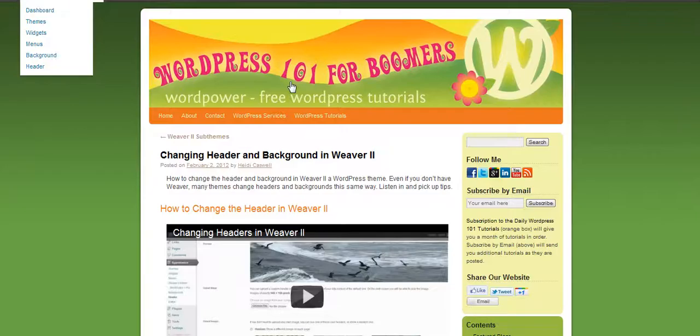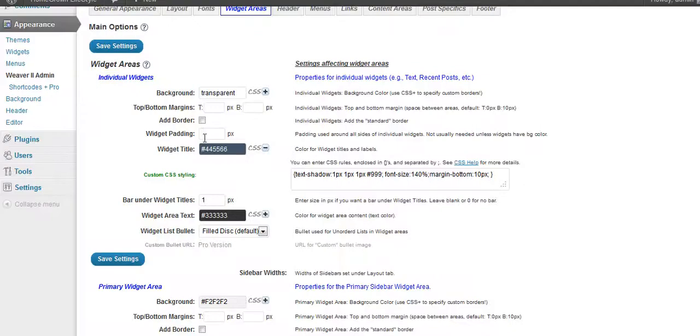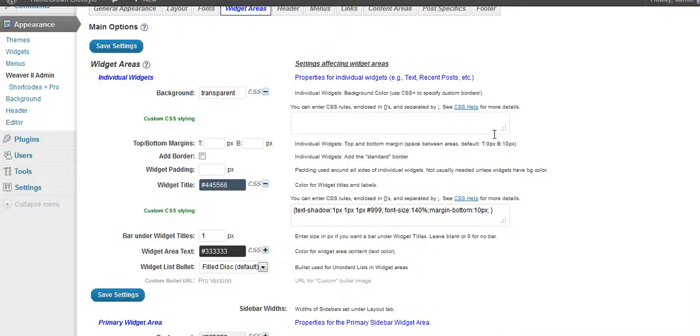On my website here, you can see I have two different colored widget areas. And they kind of set them apart, so they don't blend together there. You can also add a border. Change the margins and the padding and things on there too. With the background in the CSS, you can even go in and put a background image if you want. A lot of things that you can do.